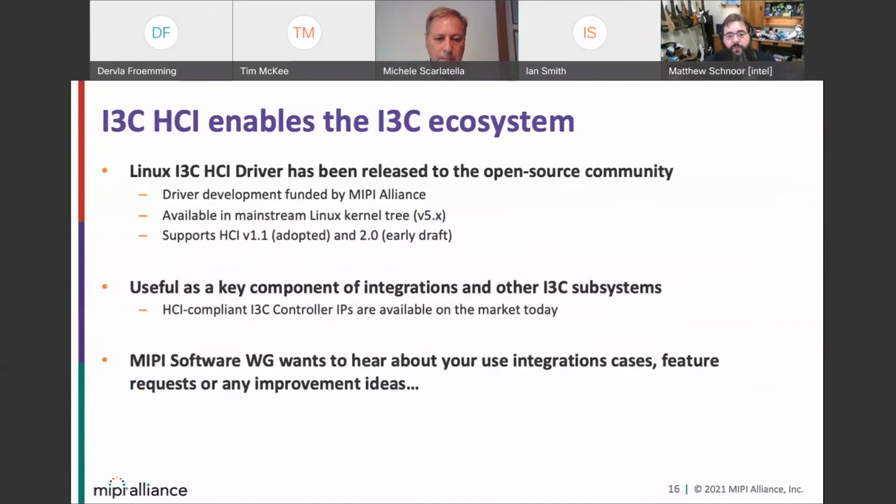So, and again, we've got the driver released to the open source community. We're making this available as a key component of integrations, and there are many IPs available on the market today that SoC integrators and designers can put together and say, we now want to integrate with I3C and put this out there. So this does exist, it can be used. But the software work group wants to hear about your integrations, the feature requests, and ways to improve this and take advantage of what we want to do.